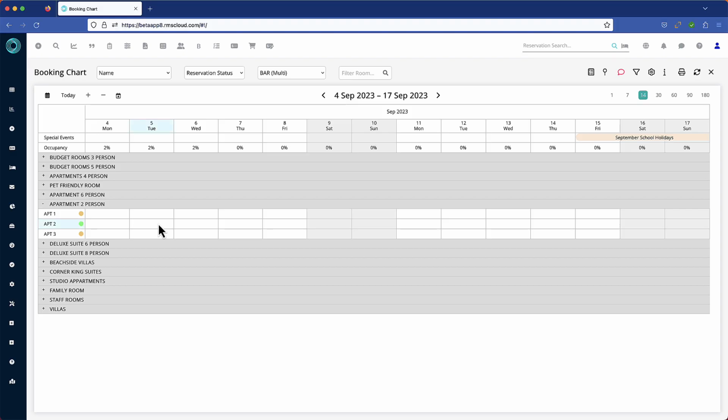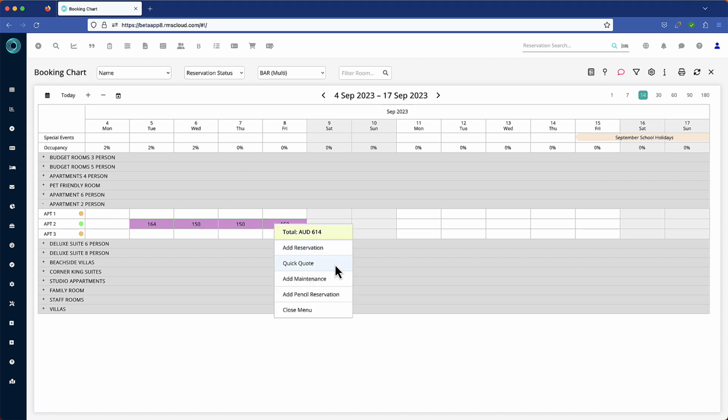When dealing with a guest directly by phone or face-to-face, the simplest way to start a pencil booking is by dragging the cursor across the booking chart while holding down the left mouse button for the desired combination of dates and room. Then choose Add Pencil Reservation.